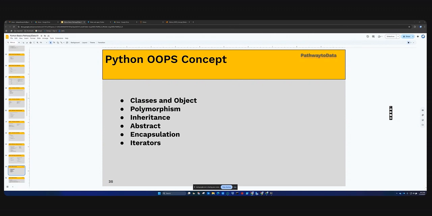Okay. And it is a way of organizing your code. Okay. That uses class and objects. Okay. Now, what is a class? A class is a collection of objects. Okay. And what is the object? An object is something that has some action.